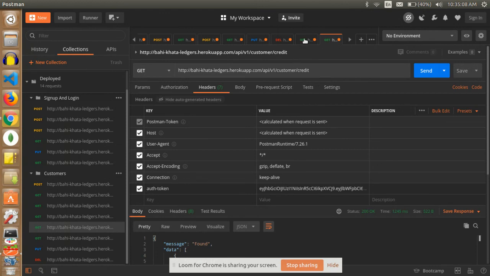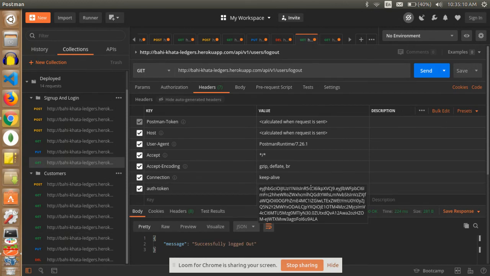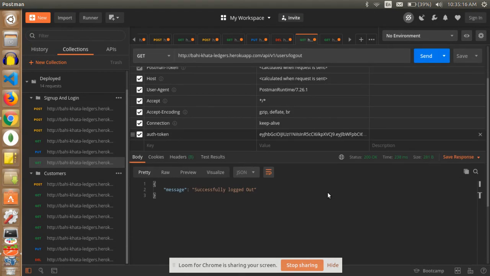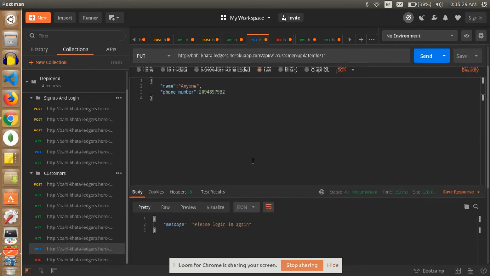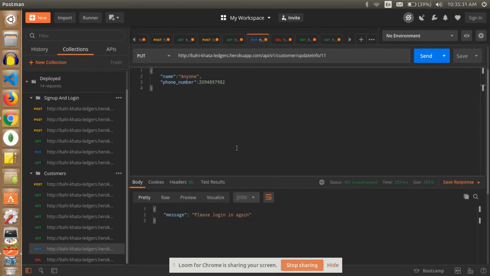Coming to the logout part, once the user hits the logout route, he will be successfully logged out. After logging out, if he tries to access other APIs, he won't be able to access them. It will show please log in again. So we have blacklisted the JWT token here.